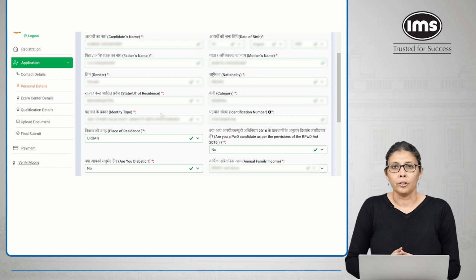In the personal details section, you will see that some of your details are pre-filled because we have already entered this information. But there is some information that you will have to fill in here.